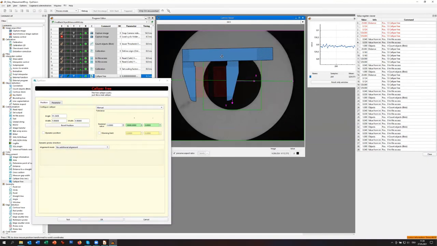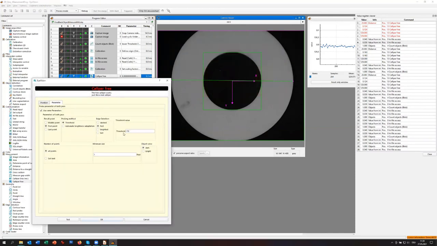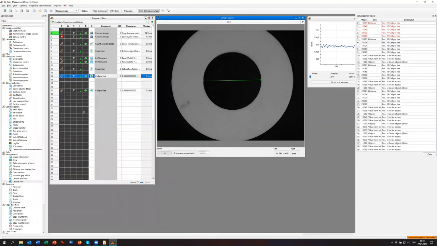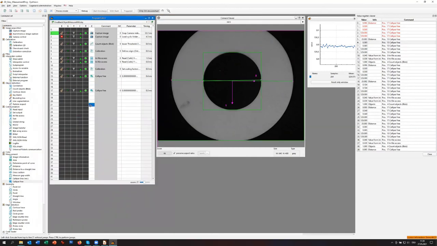We simply place it here and change the threshold here to 80. And you see here it's exactly 10. Should be, because this was the calibration that we had. Of course, we have these slight changes based on the noise.